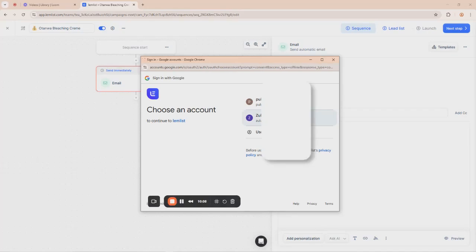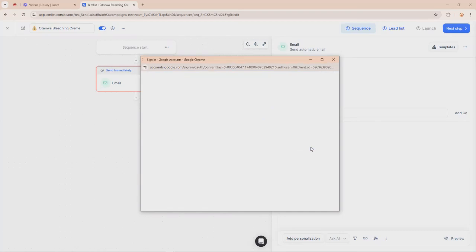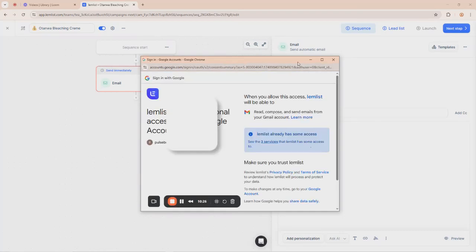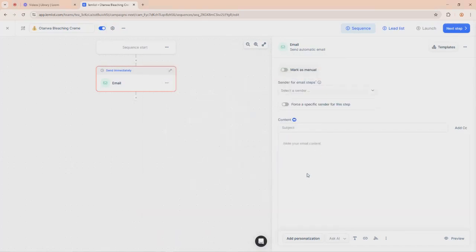You can see here I specify the account I wish to use, and I'm selecting this one. I click on continue again, because you must give it the right permission to send emails on your behalf. Then click on continue once again, and then you are done. Can you see that it says changes saved? Now go back to this sender for email steps here, click on it, select your address, which is this one here, check the box, and you are good. Now our sender is ready.